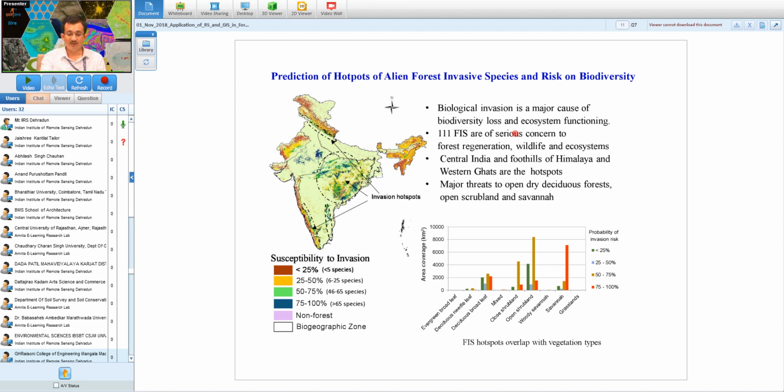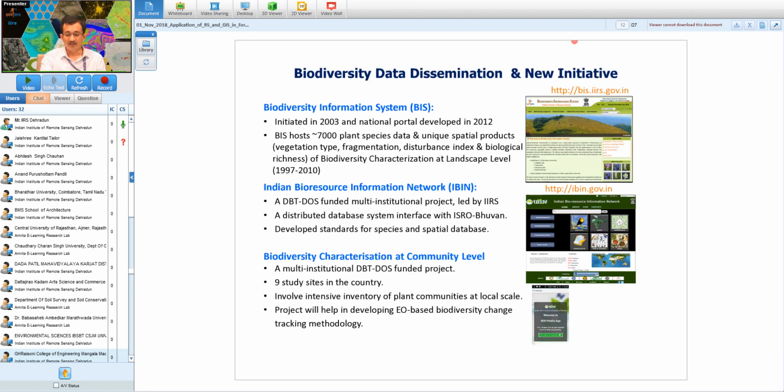This type of analysis is called ecological niche modeling. There are a lot of publications nowadays; you can go through the internet and see how this kind of ecological niche modeling is done. And there are portals nowadays. Geoportals are becoming very common, but we started making such a portal very early, in 2005. At that time we developed the Biodiversity Information System, and then we also developed the Indian Bioresource Information Network. In the first portal, the Biodiversity Information System, we put all the data which we collected as part of our biodiversity mapping projects, and this is the link given.